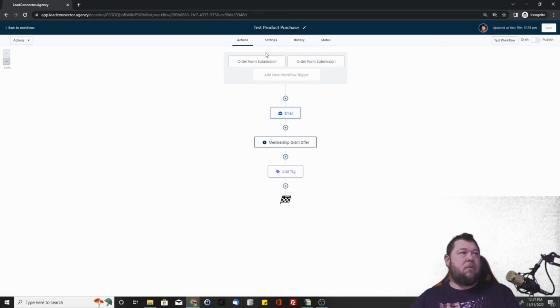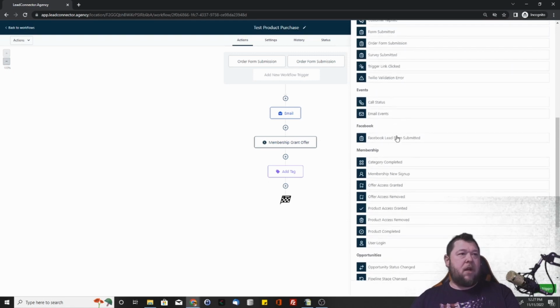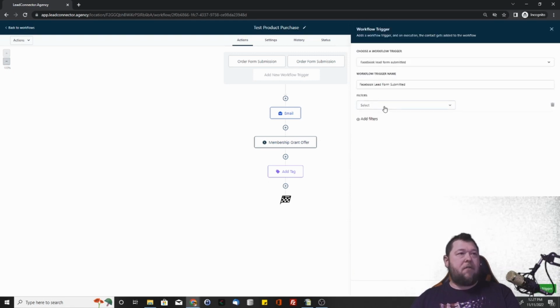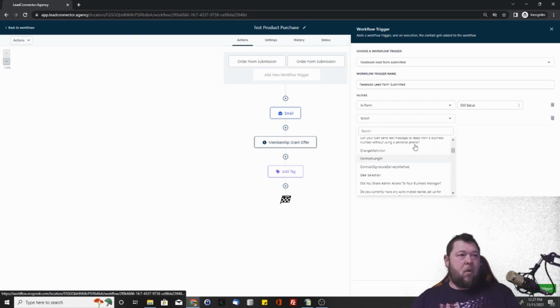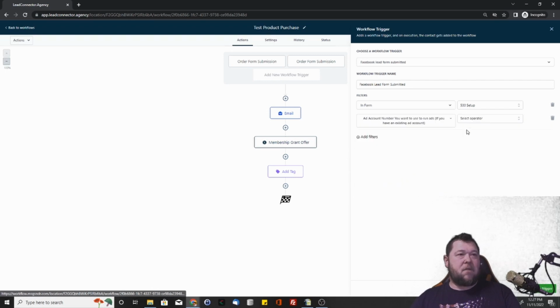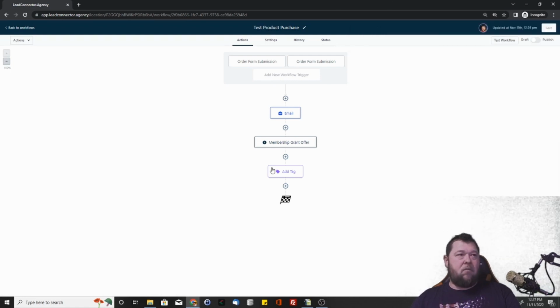This is also a great way to do it from Facebook lead forms. You would just select your Facebook lead form submission, add the filter, say which form, 500 setup form, and then you can see if there are additional things available, or if you want to do things based on the way they've answered a custom field, right? Contains a phrase, or over a certain value, that kind of thing. That's how you would get it to trigger, and then it would go down and do these.